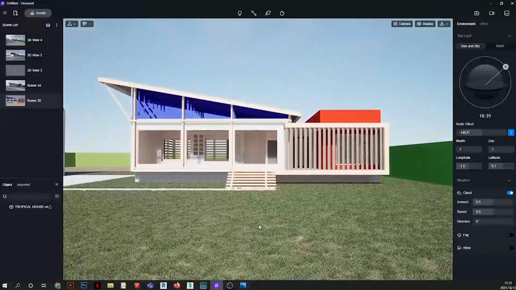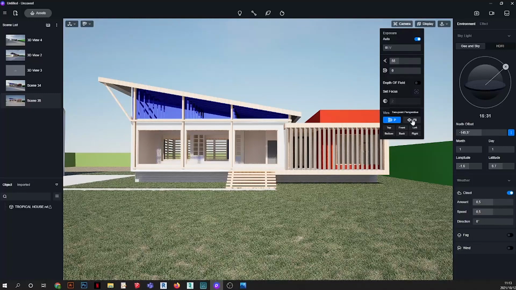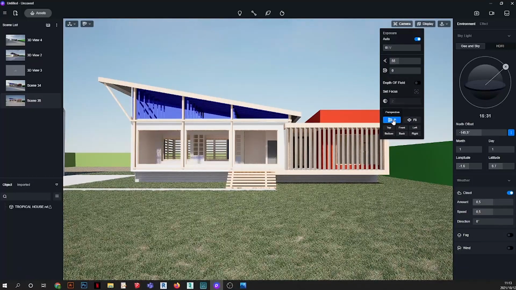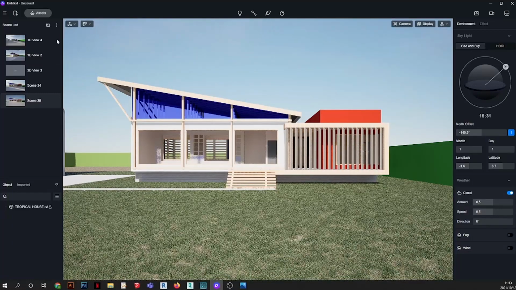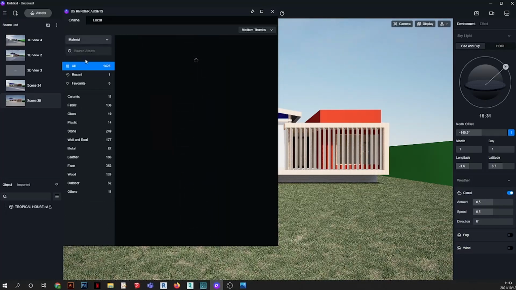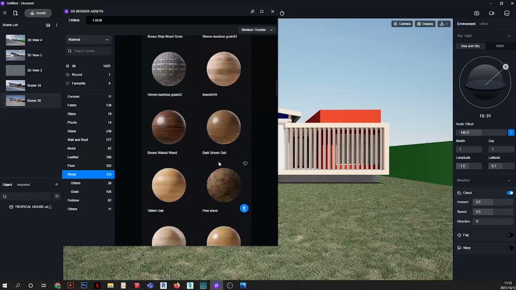You can see that the perspective is not straight. If you press F8, then you get your perspective lines to be straight. You can see the difference. Great. Quickly we're going to add some materials. So we're going to close this and go to materials, and then we'll go to wood, and we're going to add some wood materials to our model.